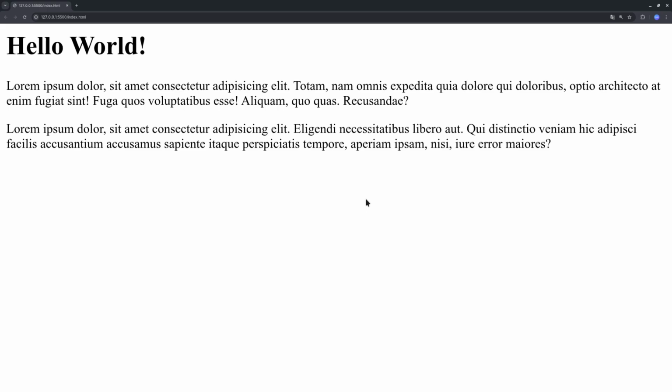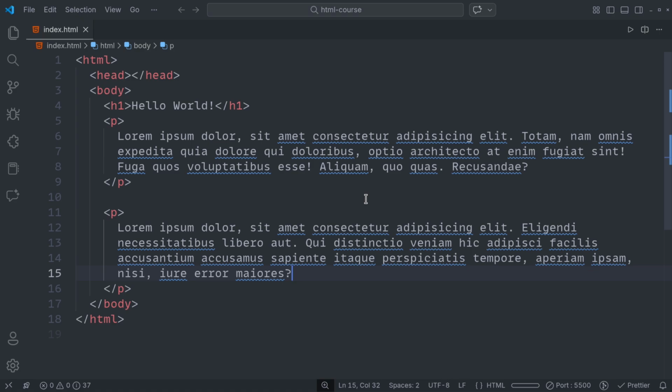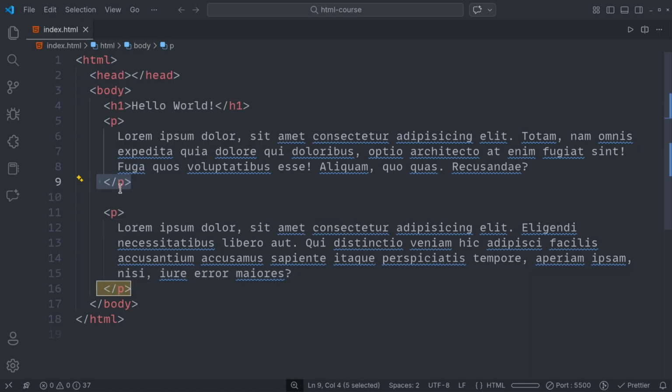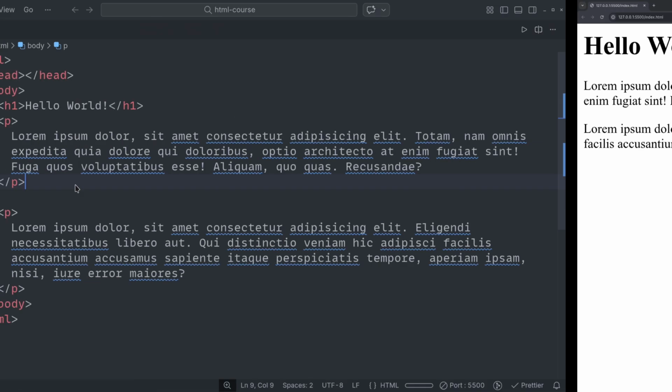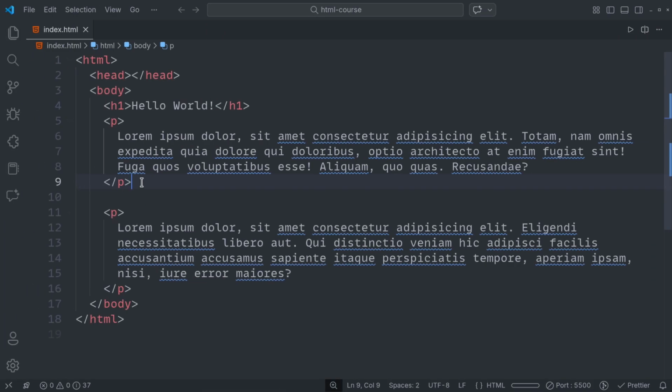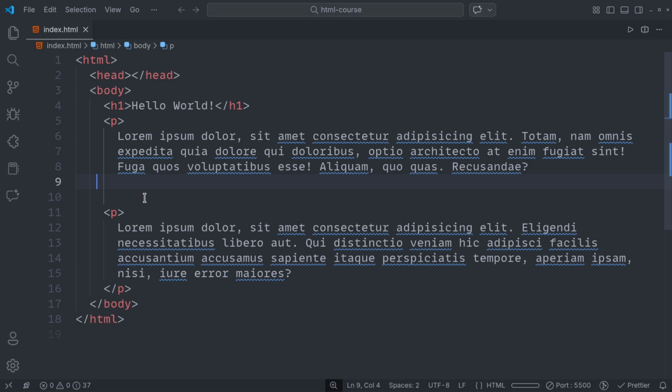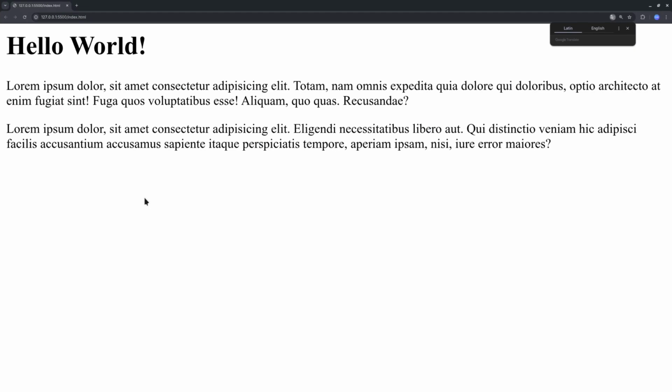We can just add some random text, but it will not create a proper paragraph inside of HTML. To create a proper paragraph, we have to create the paragraph tag, which is this P tag, and we have to end the P tag as well. If I do something like this and save, Prettier is doing its job. But if I do this and press Control Shift P and save without formatting, now our paragraphs are broken.